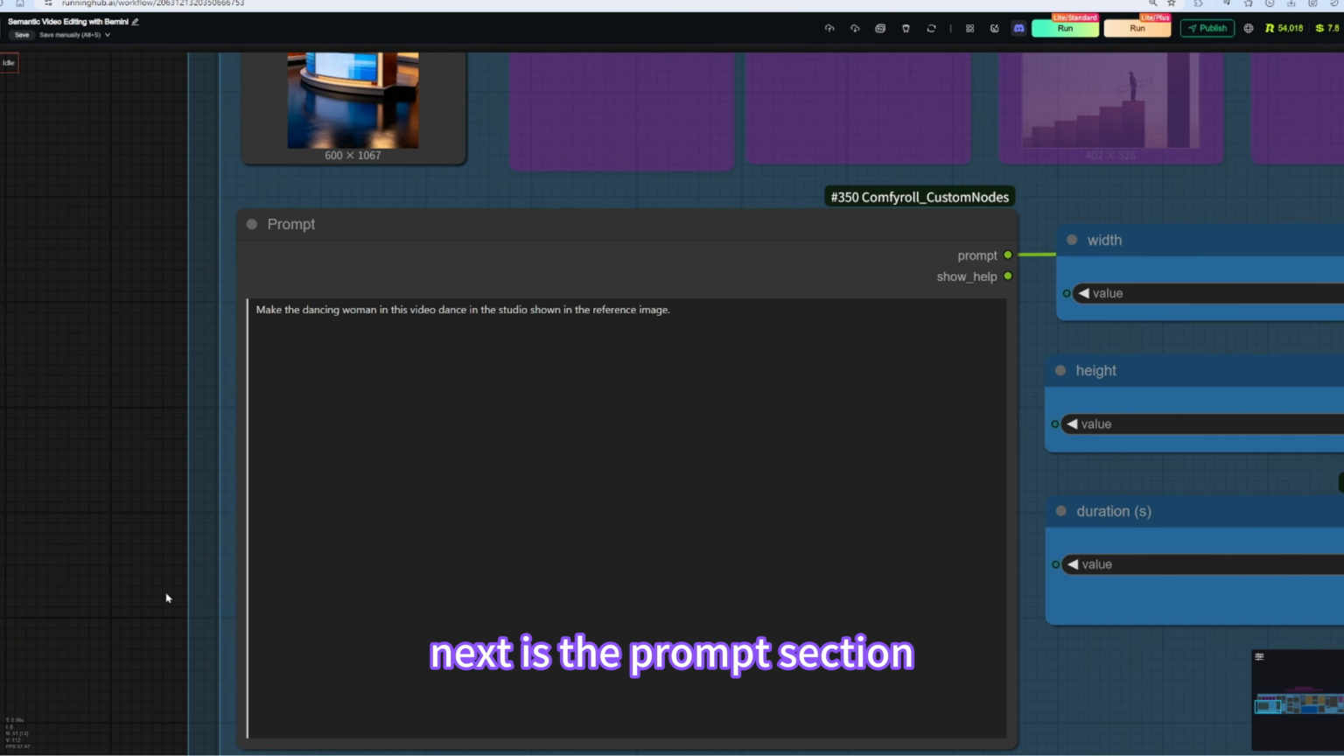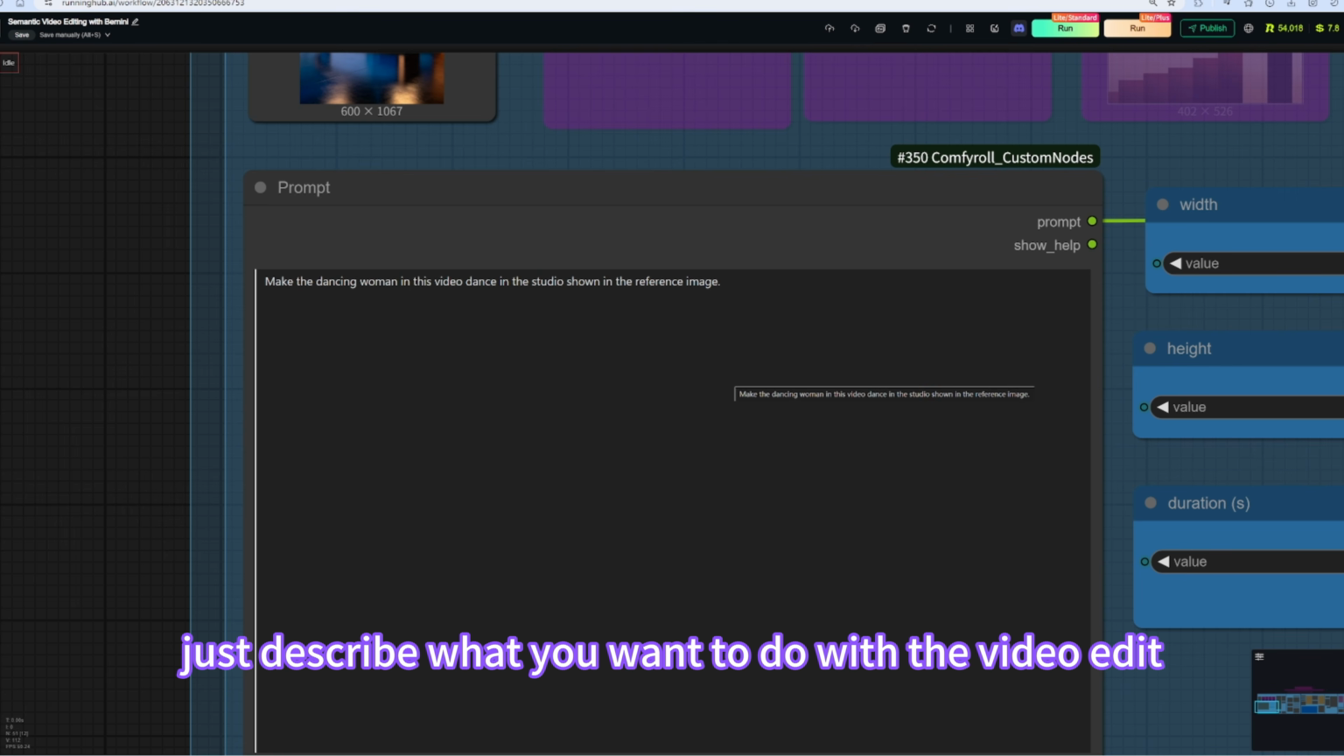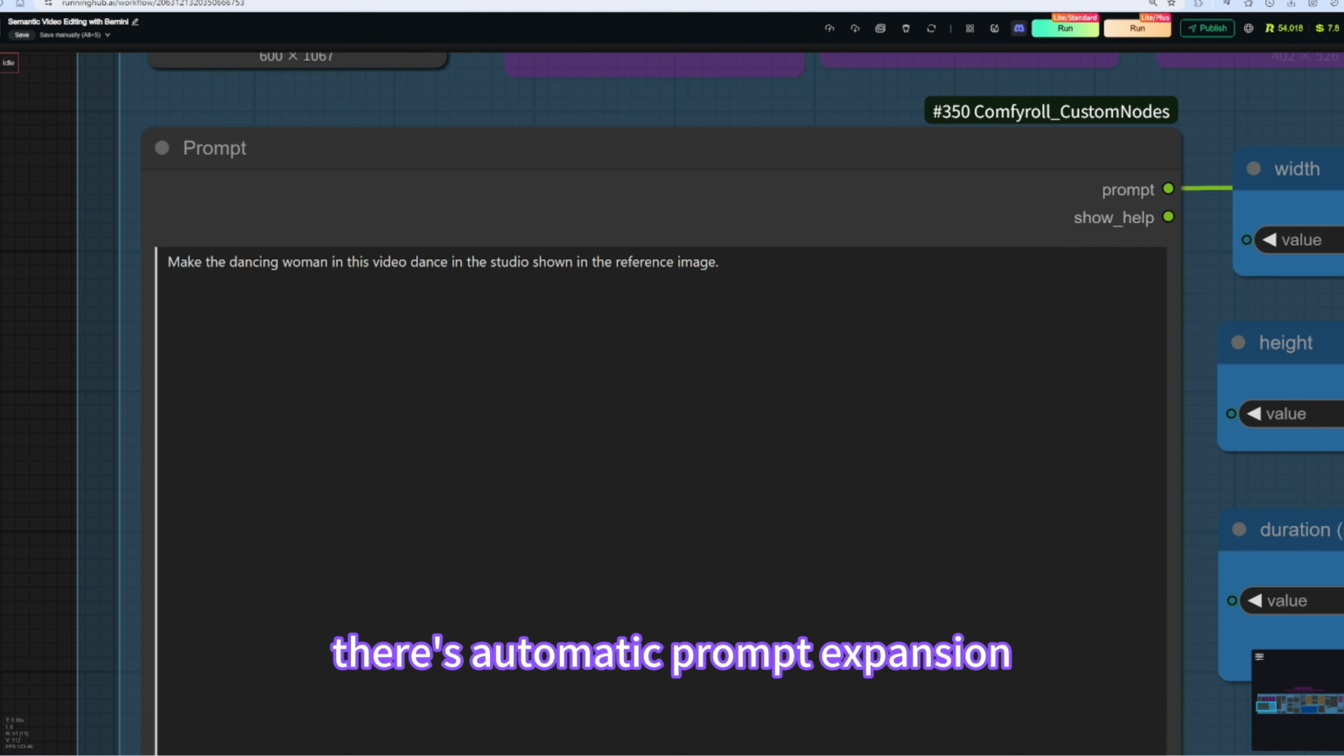Next is the prompt section. Just describe what you want to do with the video edit, keep it simple. There's automatic prompt expansion later in the workflow, so you don't need to go crazy here. But there are some things to watch out for. Let me show you an example.